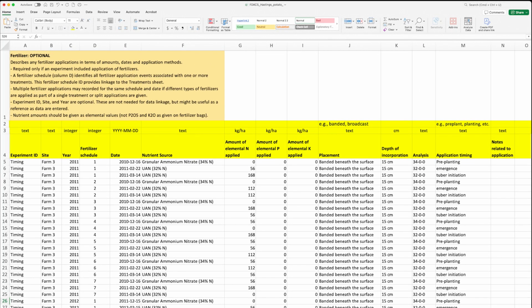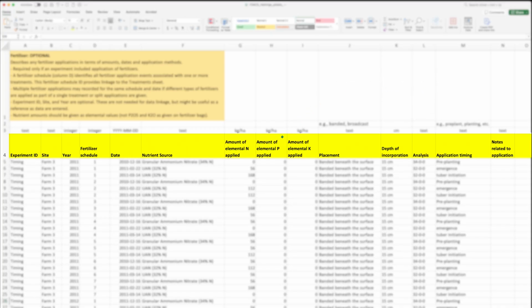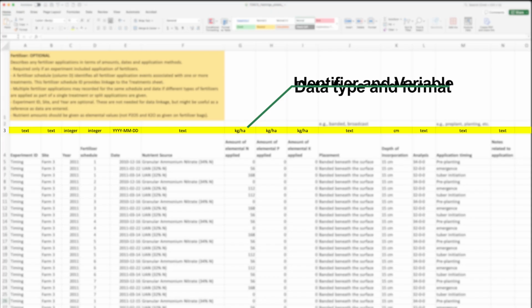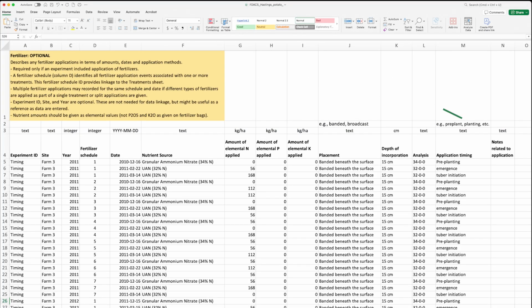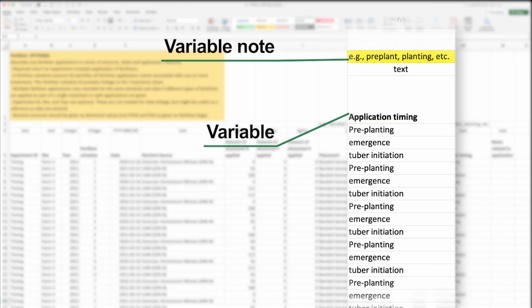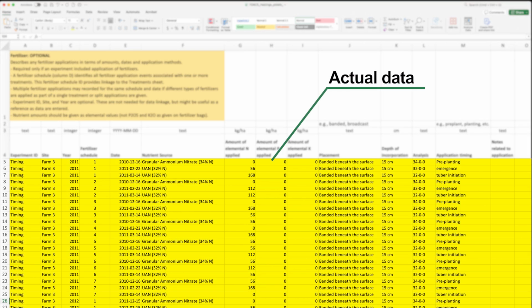The next 3 rows contain identifiers and variables, as well as their modifiers. The identifiers and variable names are found on row 4. The respective format of each, like text, date, or units of measurement, is found directly above it in row 3. And any variable-specific notes can be placed on row 2. For example, data entered for the variable application timing might include pre-planting or planting and would be presented in text form. Rows 5 and below contain the actual data.